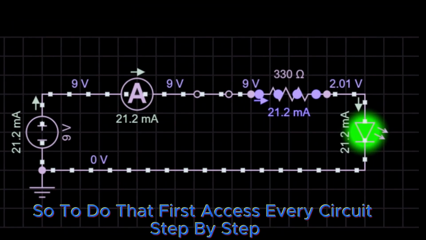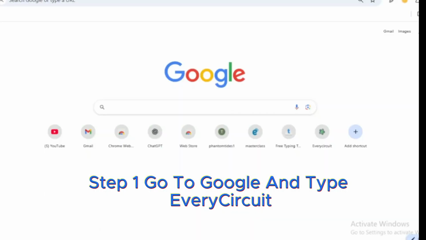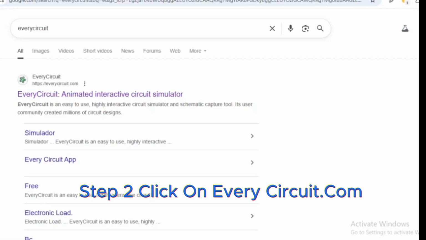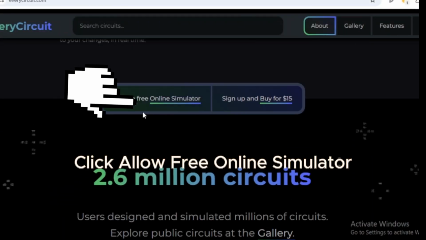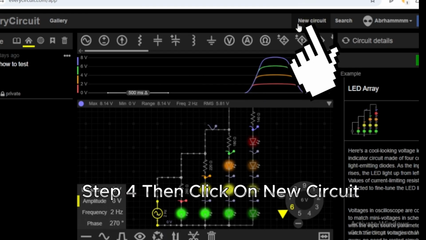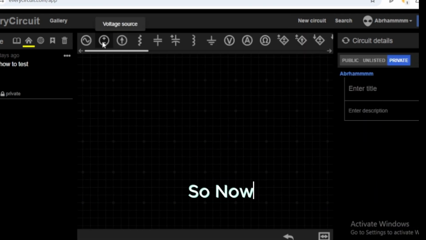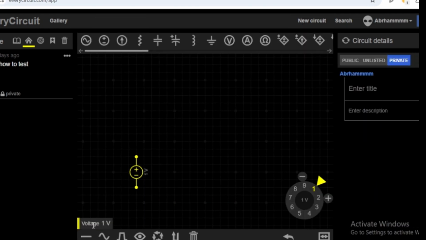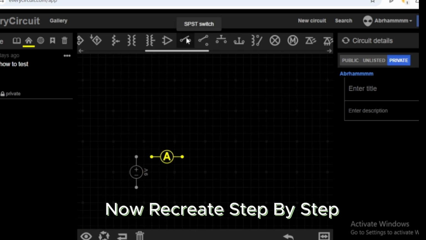Let us apply the symbols. Here is a simple battery tester schematic. To do that, first access EveryCircuit step by step. Step 1, go to Google and type EveryCircuit. Step 2, click on everycircuit.com. Step 3, on the home page, click Launch Free Online Simulator. Step 4, then click on New Circuit to begin our building and simulation. So now we are going to build the circuit in EveryCircuit, recreating it step by step.